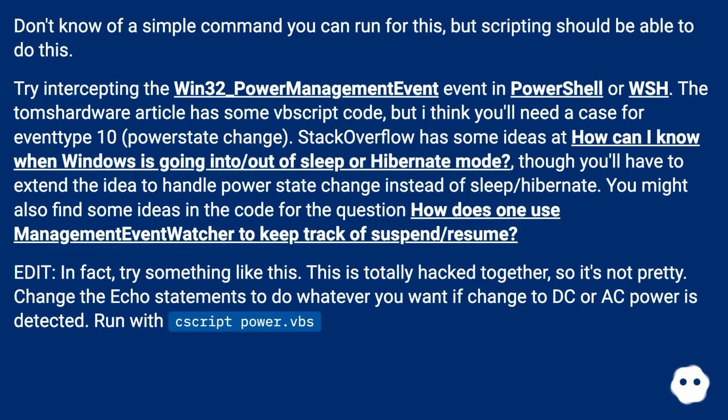Stack Overflow has some ideas at "How can I know when Windows is going into or out of sleep or hibernate mode?", though you'll have to extend the idea to handle power state change instead of sleep/hibernate. You might also find some ideas in the code for the question "How does one use ManagementEventWatcher to keep track of suspend/resume?"